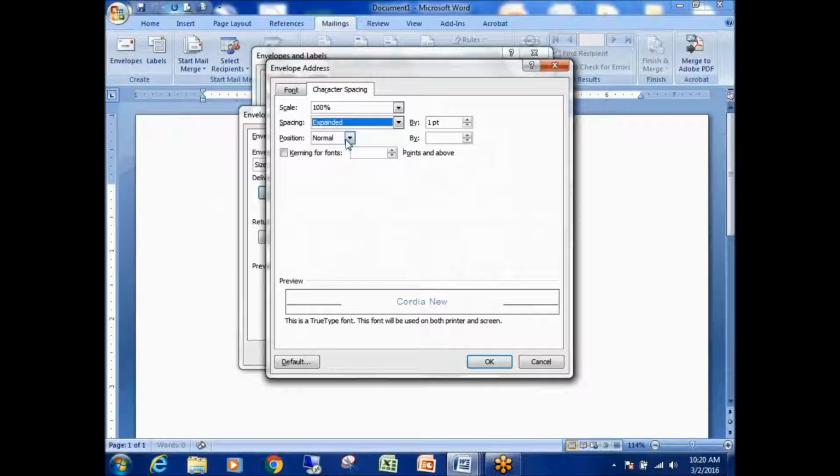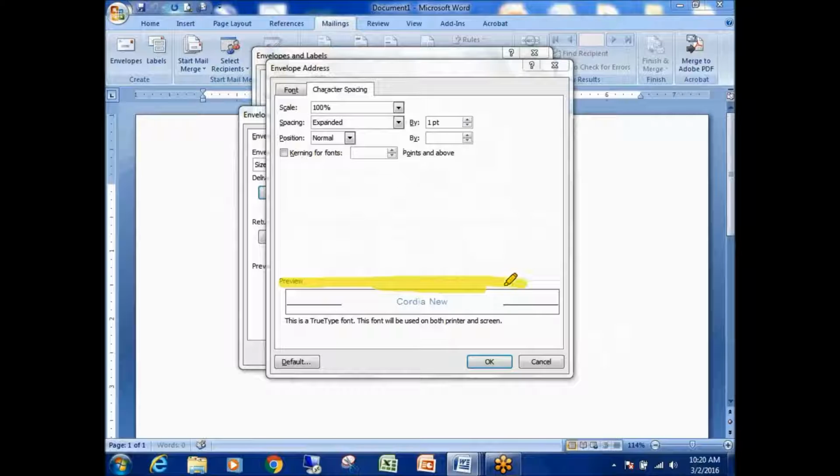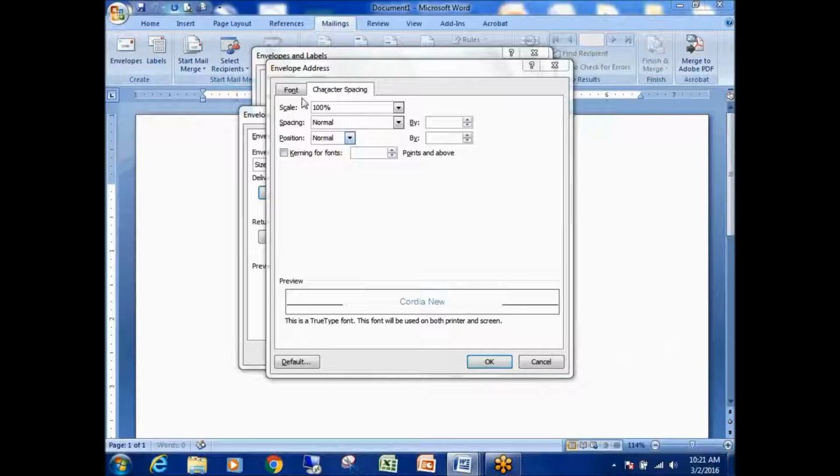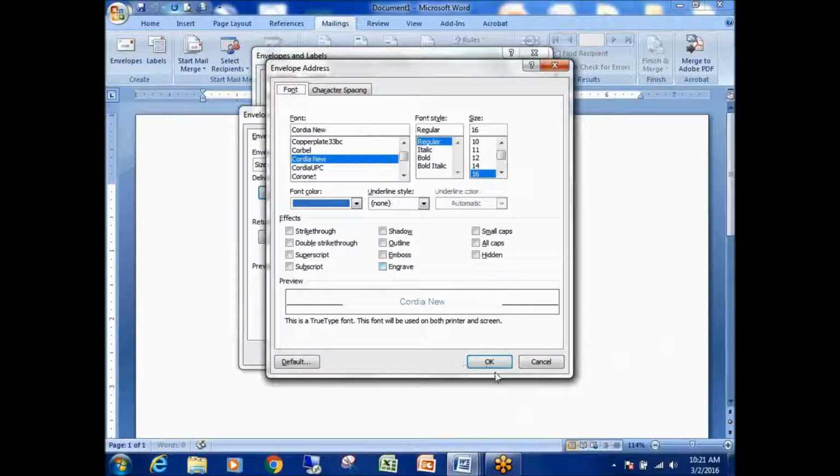And if I switch it to expanded, you can see the results down here again in this preview section. So it's separated the letters, so it's a little bit easier to read. If I do condensed, it pushes them together, and you can use this to get more information on your document, more text and things like that. If I switch it back to normal, it goes back to the normal spacing, but once again, expanded spreads out the letters more, or condensed pushes them together. And I'll just switch it back to normal. And I'll say OK.